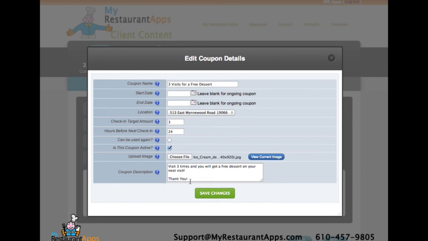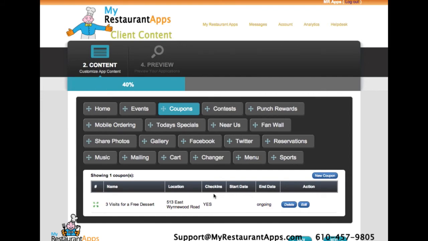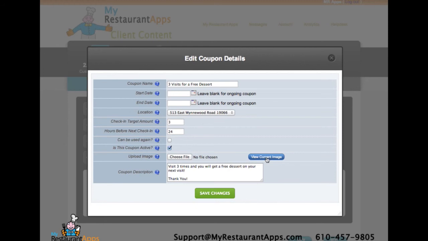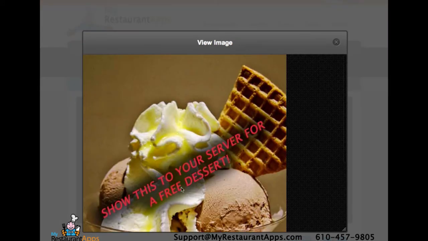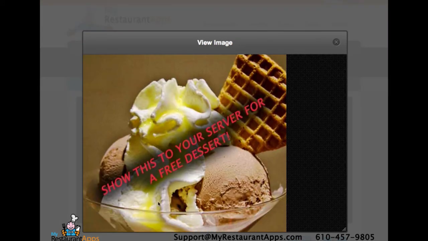And then I'm going to wait for a second and say coupon description. Make it a short description of what the actual parameters are for the reward. Visit 3 times and you'll get a free dessert on your next visit. And then a thanks. Don't forget to save. Now since we've updated the image, if we go back in and we view the current image, we see that it says show this to your server for a free dessert.